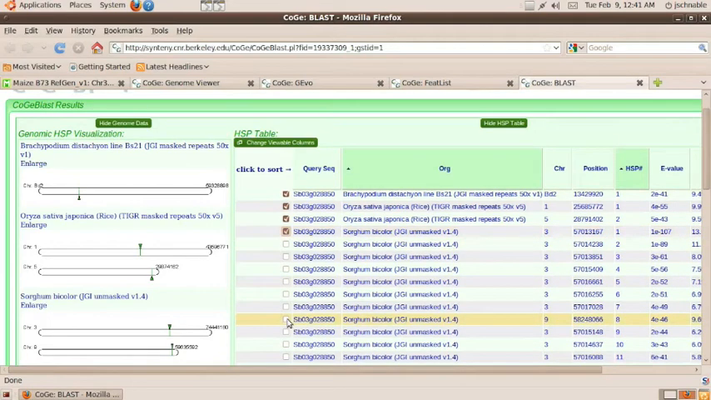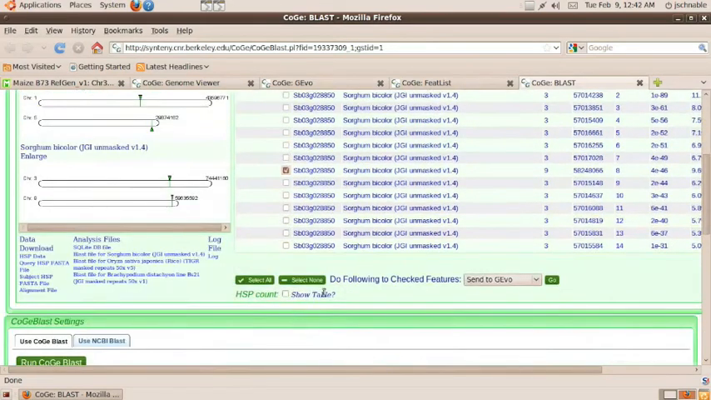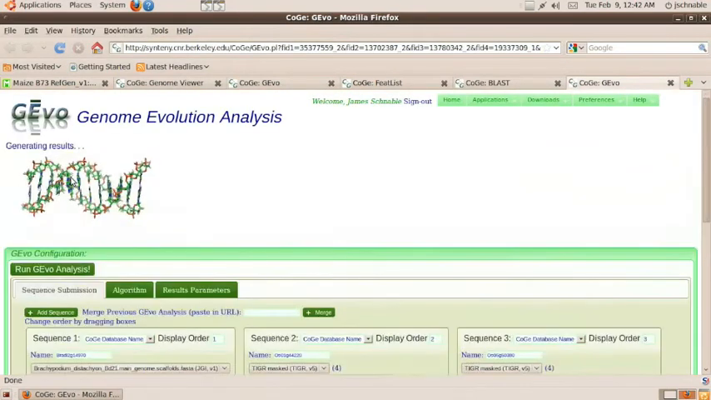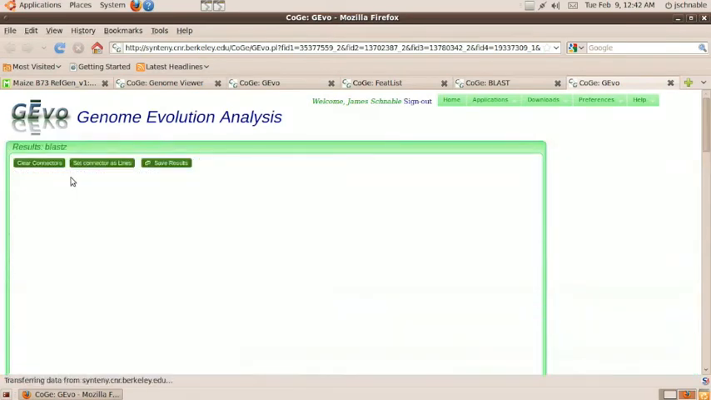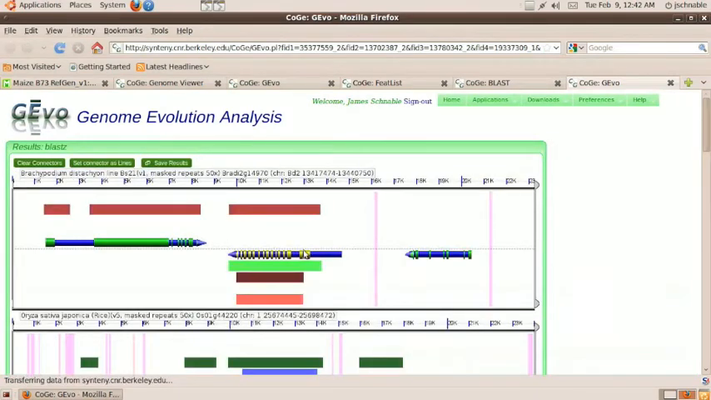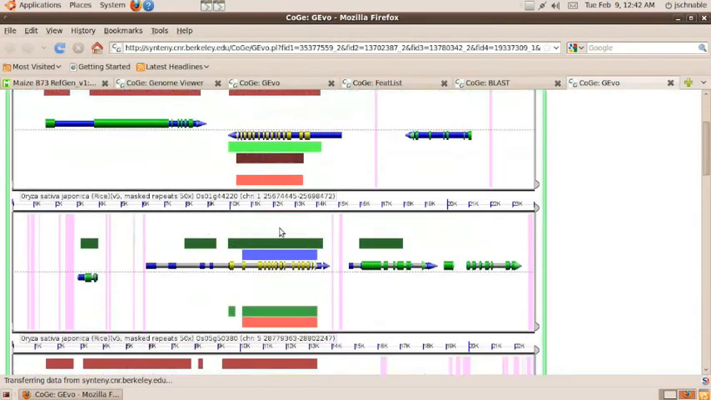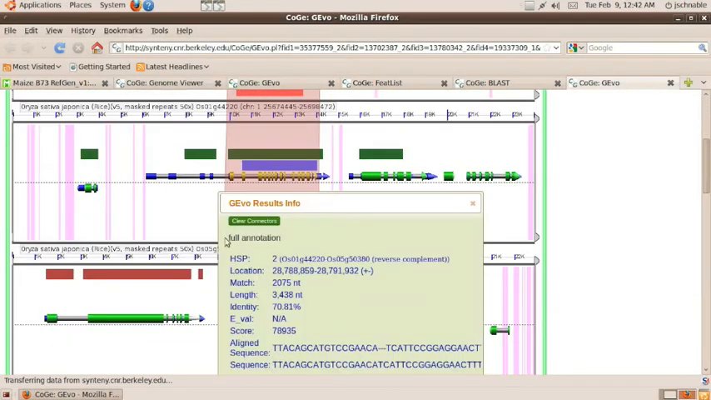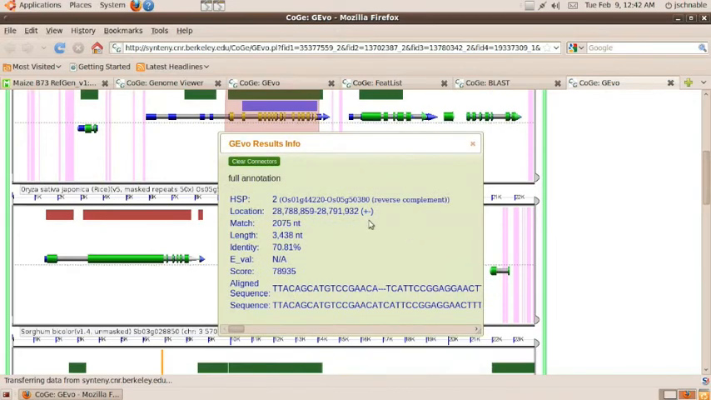But now we can select each of the different hits that we've seen and send them back into GEVO again and create this panel of 5 genes, I believe. 1 from brachy and 2 each from rice and sorghum. And you can click on these links and see the information contained in there. And let's focus in on this a little more.